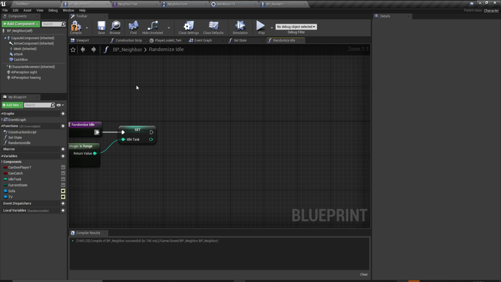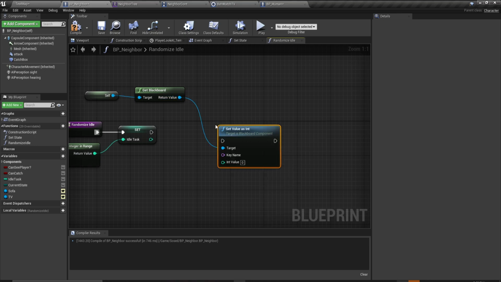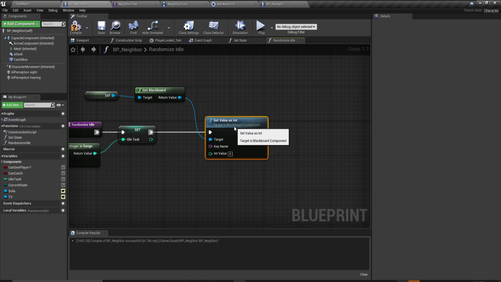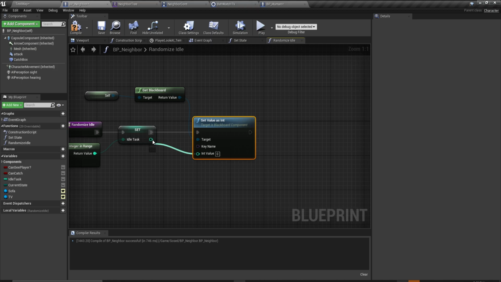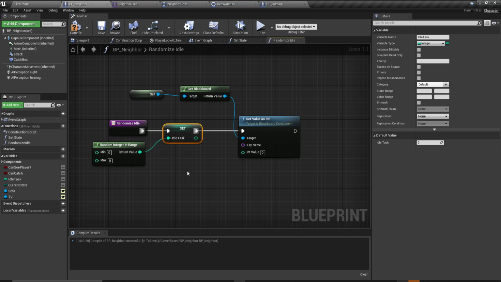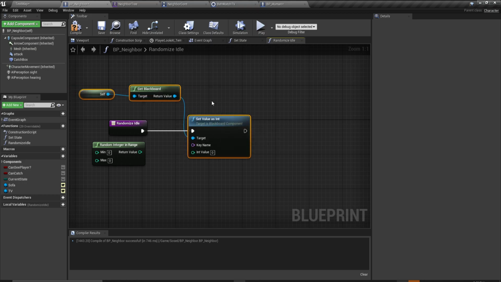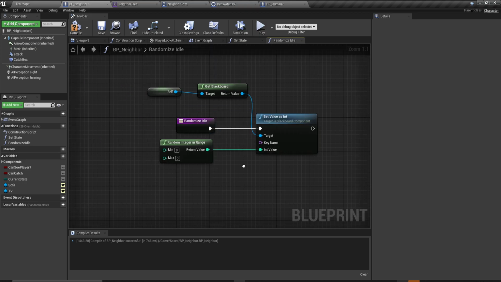So now do get blackboard, the target being self, and off of here do set value as int. Actually, I don't think we even need this idle task variable. Nah, we don't need it. You can delete it. I always realize these things too late, way into the tutorial.